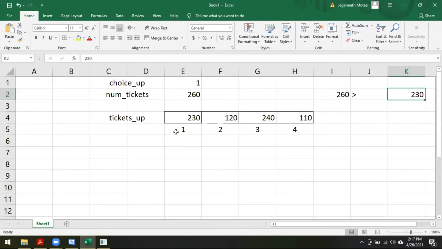So depending on the choice of whether 1, 2, 3, or 4, we're going to check if the number of tickets is available by using the variable choice up, and checking whether the number of tickets is greater than the value at that particular index. Now I can choose another time up.